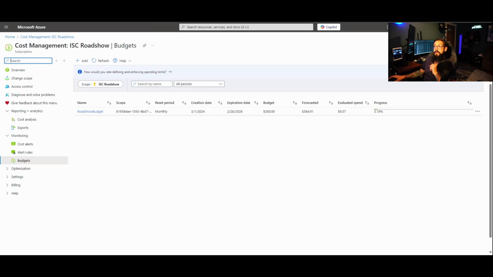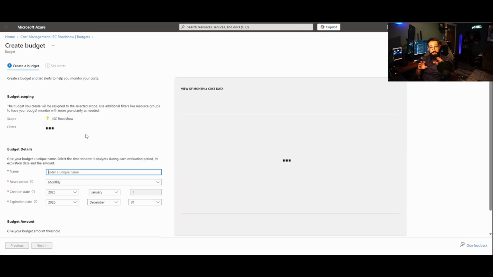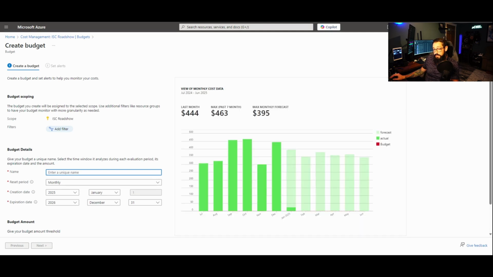So you will come in here, you will choose add. You will then choose the scope. If you have numerous subscriptions, you can create subscription-based notifications and subscription-based alerts, which is fantastic. We can then choose filters. We're going to circle back to that in just a moment. I want to get the fundamentals in play here.